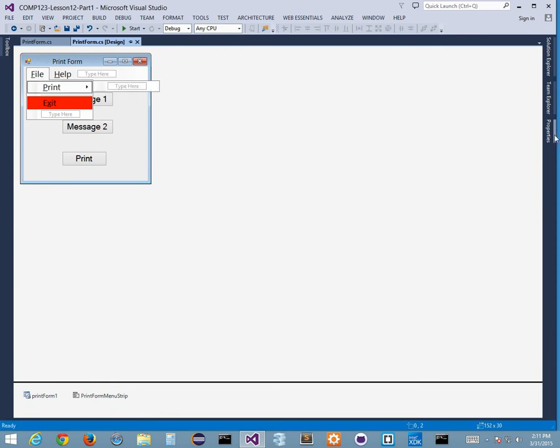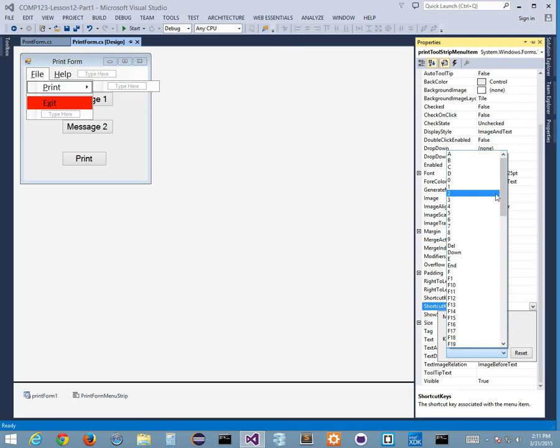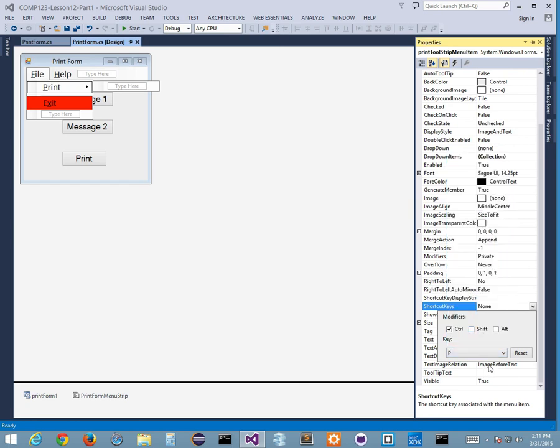Print, maybe that'll be Control P, right? So go to properties, and there's tooltip text. We'll talk about that in a second. And there's shortcut keys. See how it says none? I can choose a control plus a character, for example, my print will be a Control P. So I go to Control P, and it shows up, Control P, like this, right?